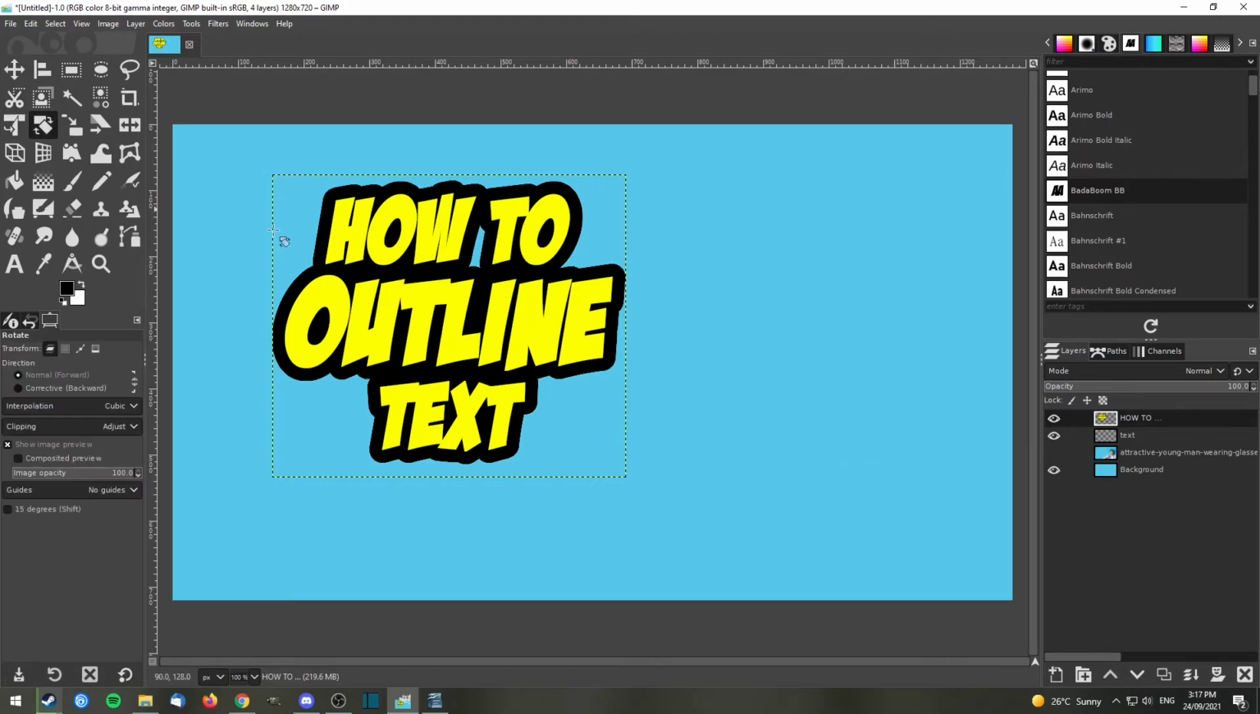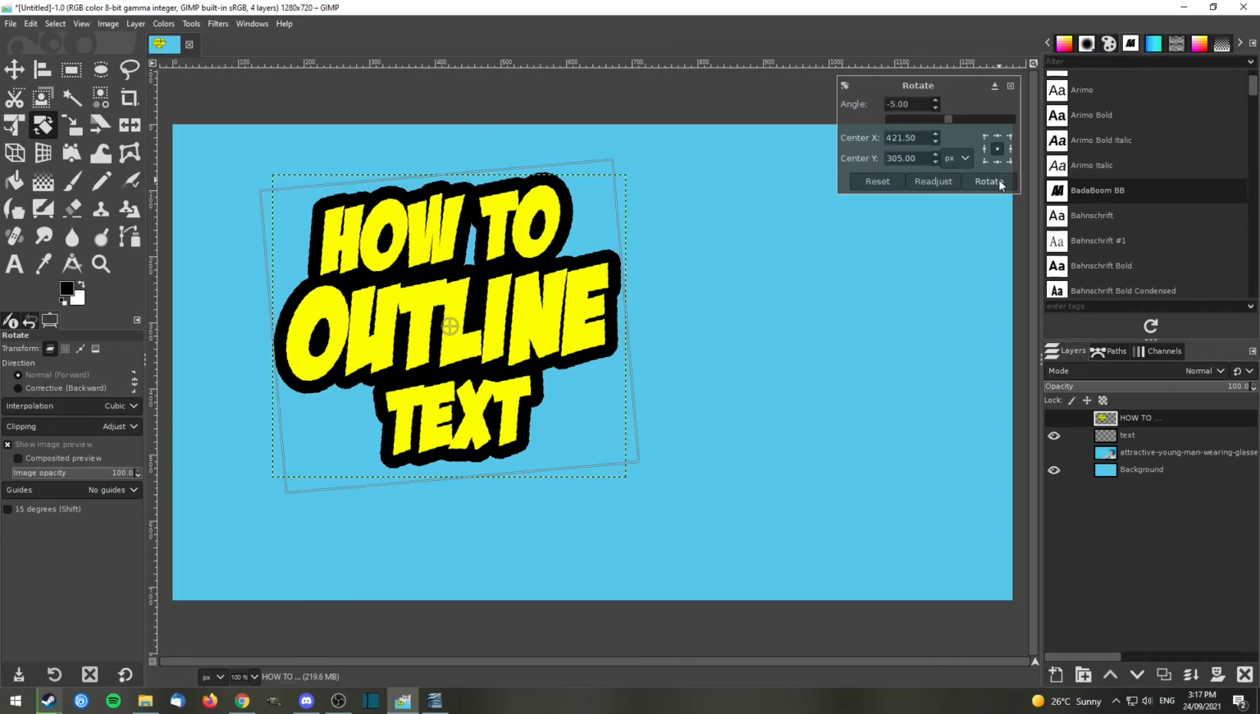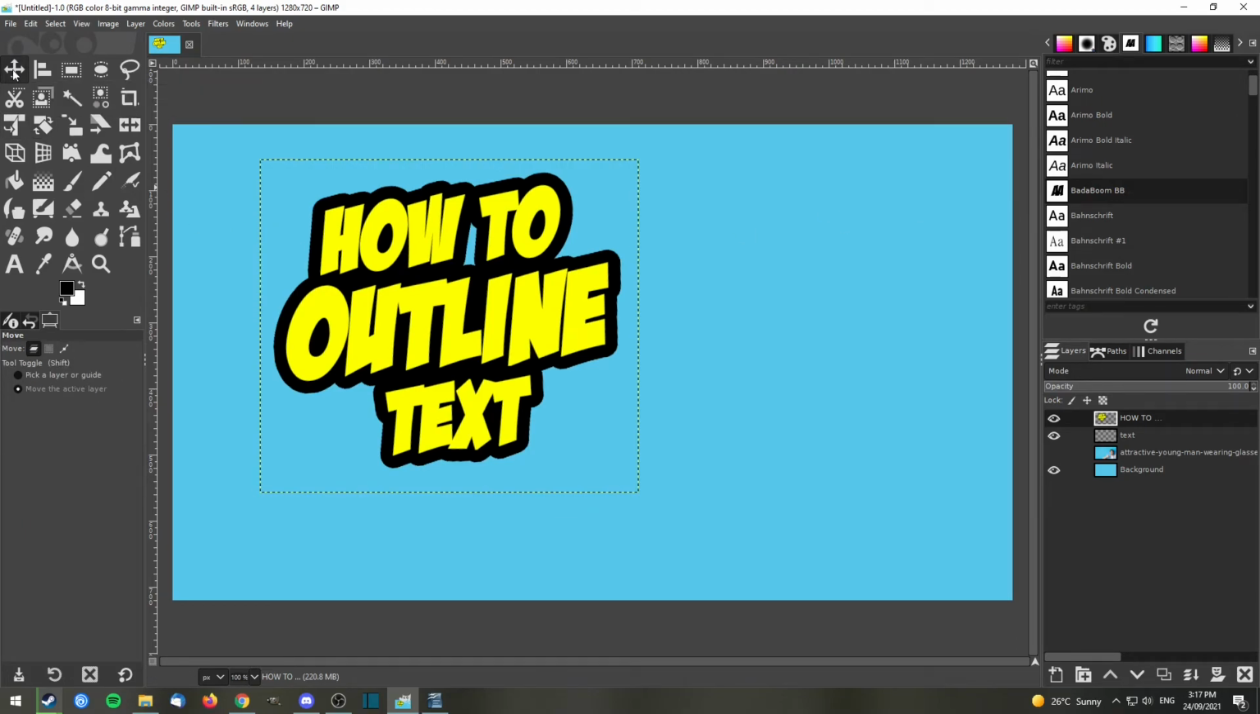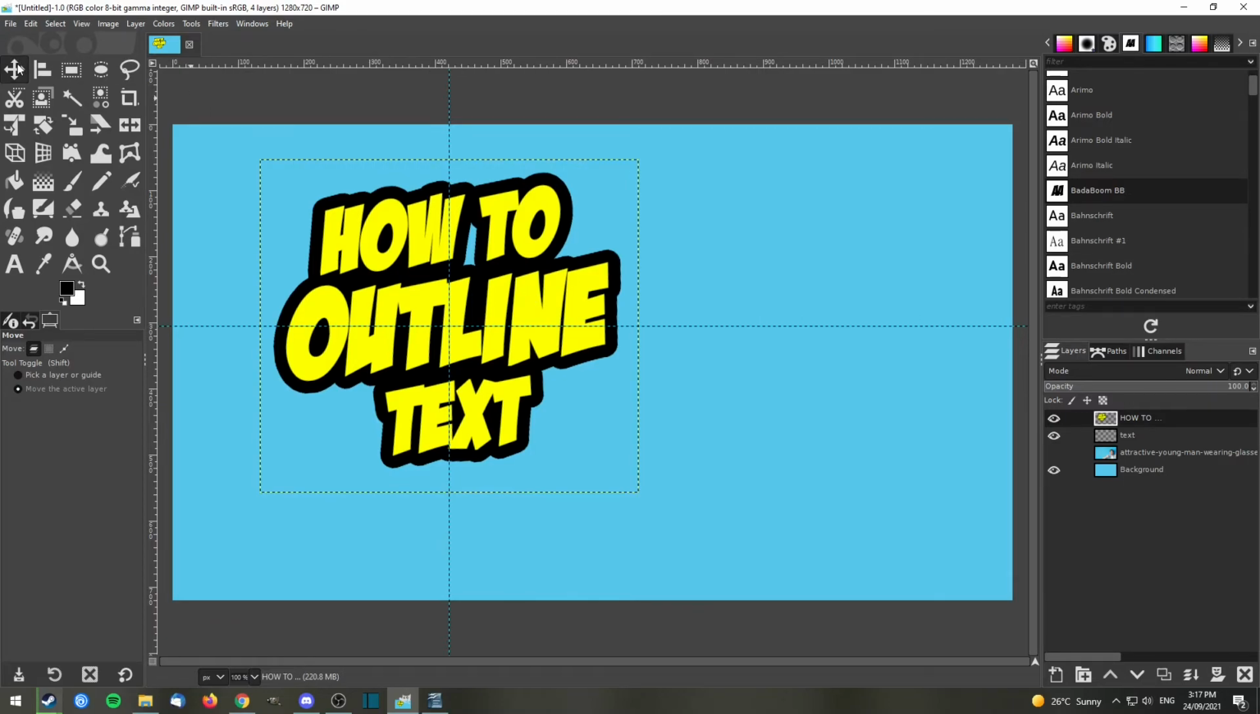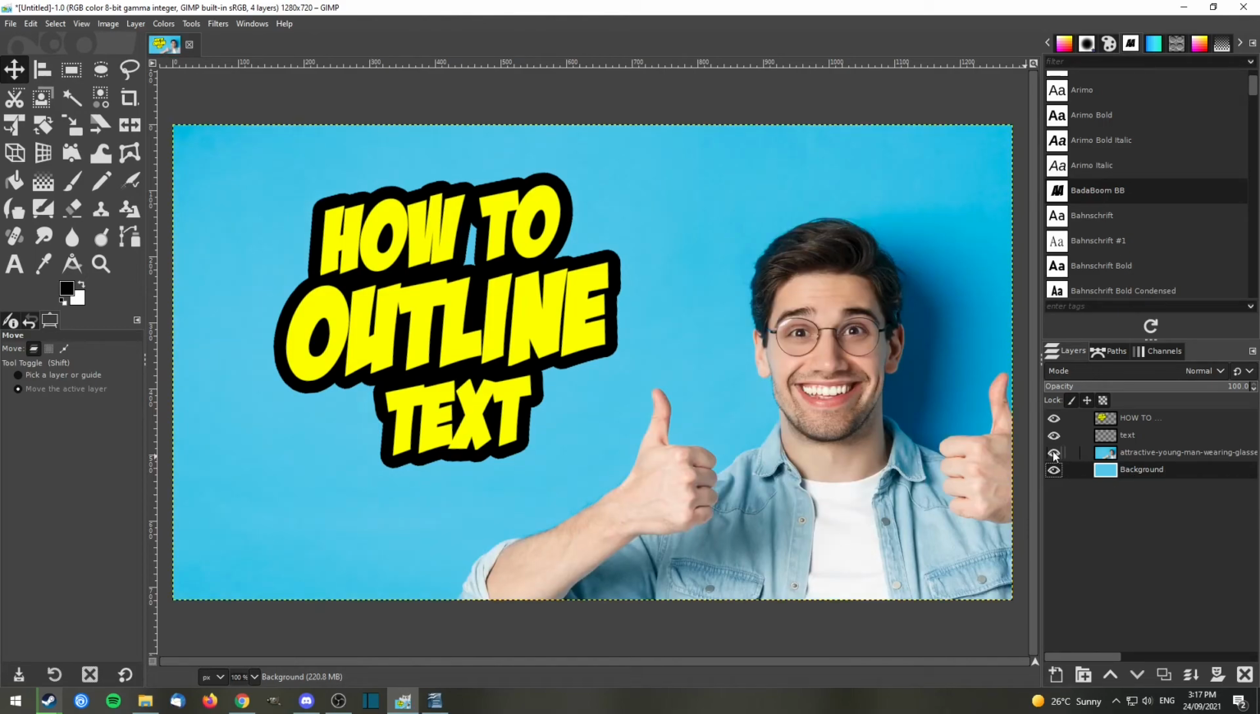Okay, so now we're going to add a rotate to it. I'm going to say -5. Rotate. Now just check it's still on our guideline. Yep. Turn those lines off. That looks pretty good to me. Pretty easy to put a nice looking outline on your text.